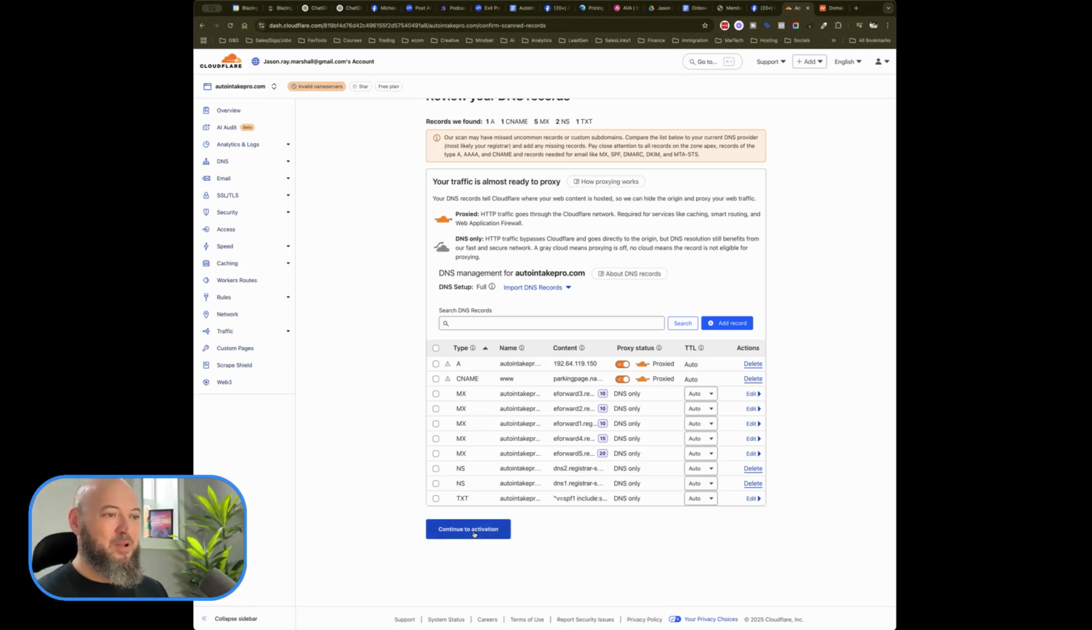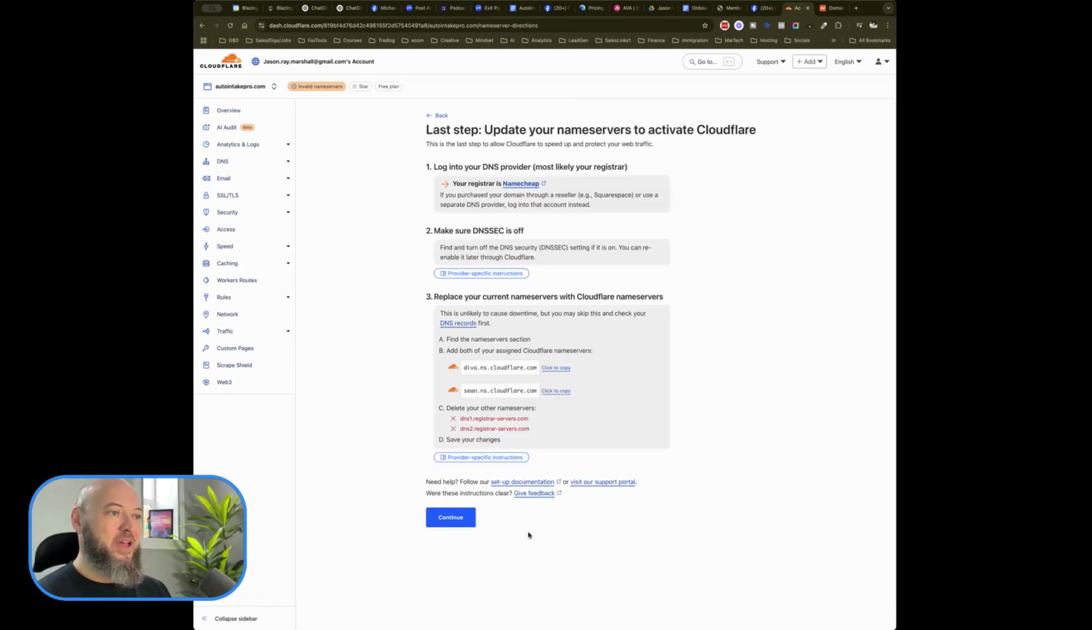But before I make any changes, I want to activate this. And there's a big reason I do this. Once this is activated, I can make changes here and it's nearly immediate, as opposed to the delays that happen when you make these changes directly at your domain registrar. So we'll continue with activation.